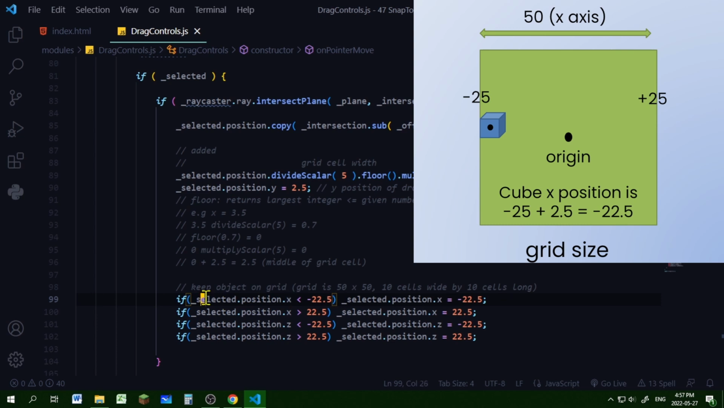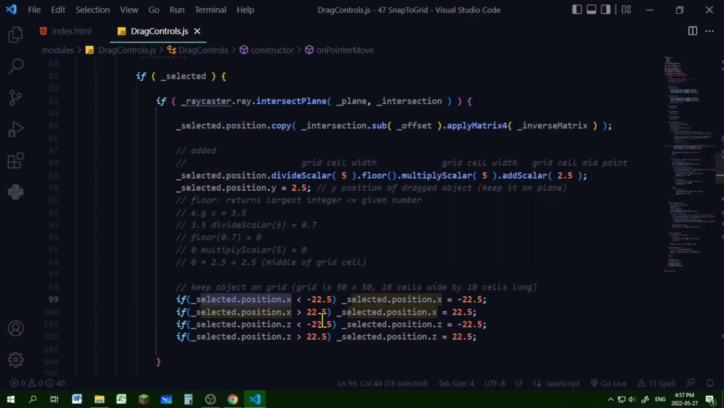So I'm just checking if the x position is less than minus 22.5 or greater than 22.5. And if it is, I'm setting it to minus 22.5 or 22.5 on the x and z axes. And that's all there is to it.